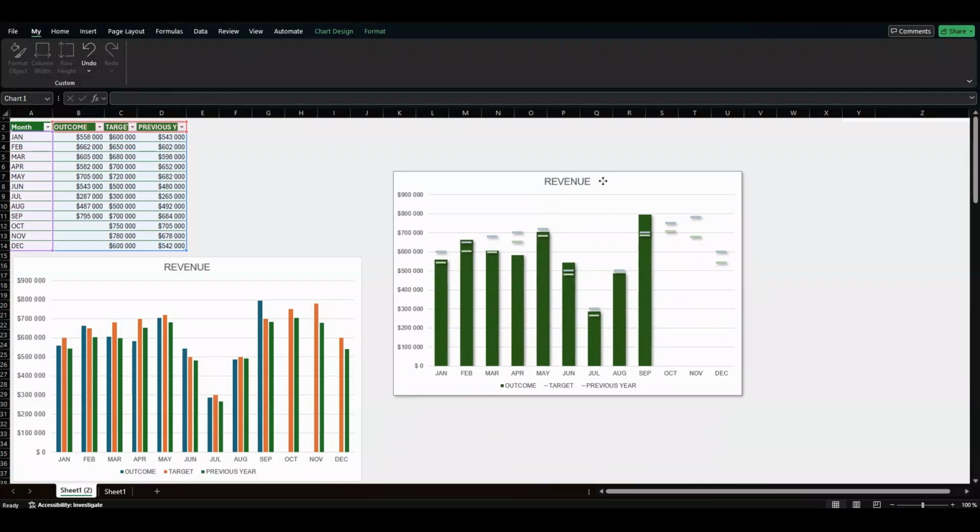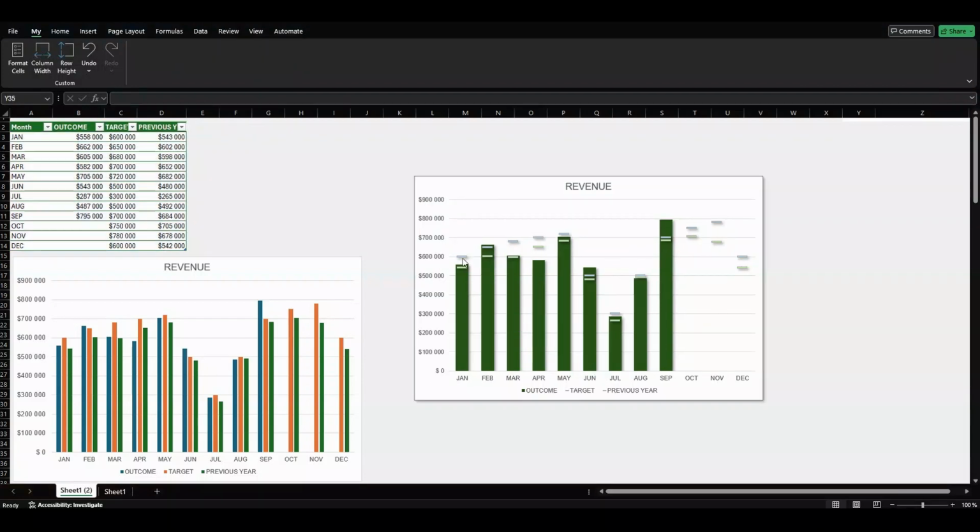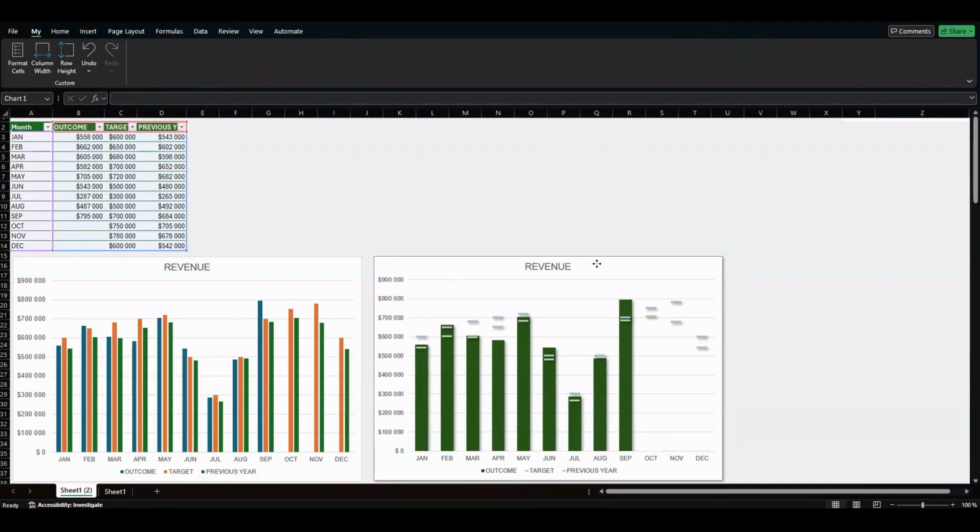I think it's quite a nice way to present outcome and target, and in this case also the previous year. You have a nice bar for the outcome this year, and then you show the target for your year as a line like this, and also the previous year. So this is actually looking much less messy than a normal bar chart where you have three bars each for the outcome, target, and previous year.